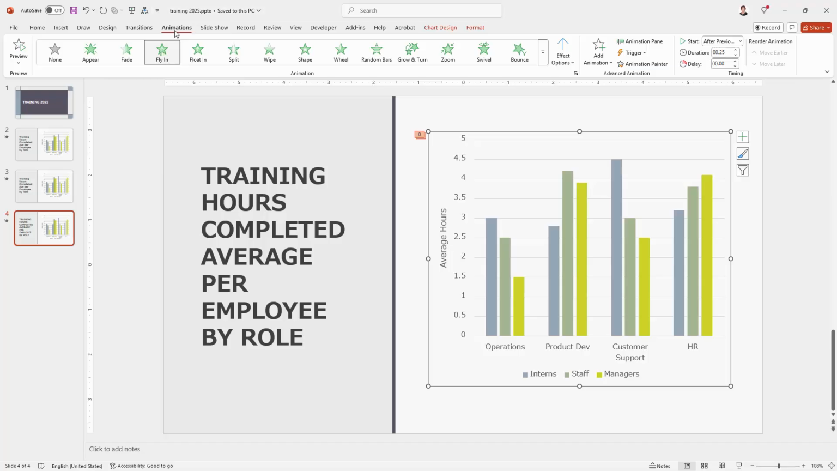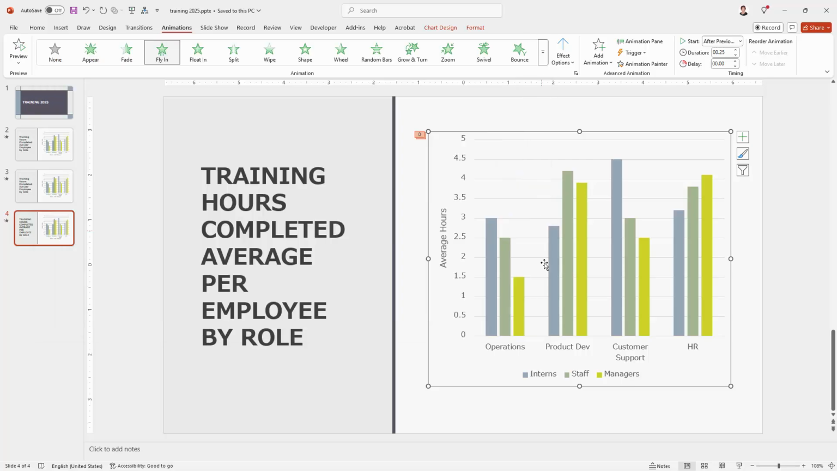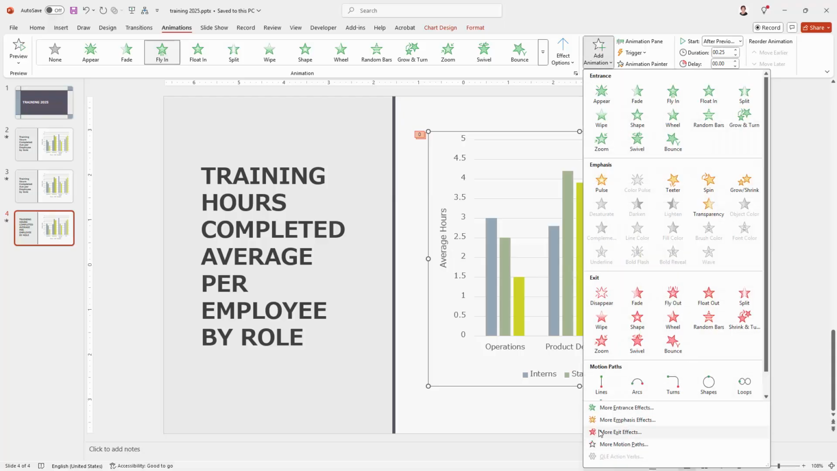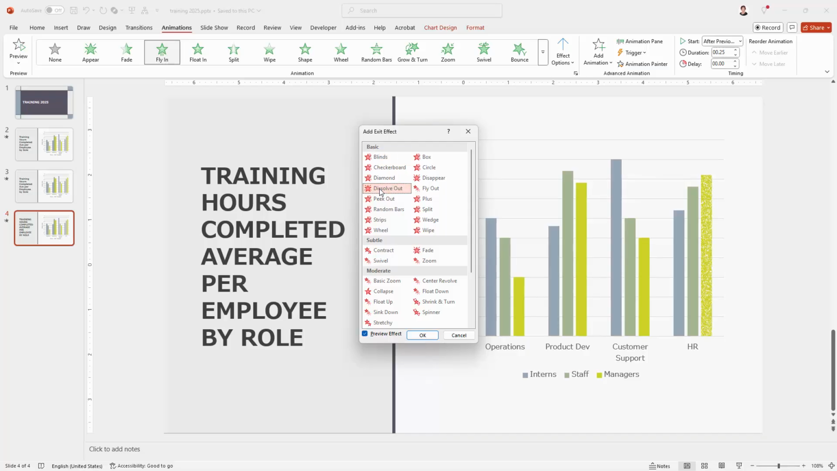So I'm here in the Animations tab. Now I need to be careful that I don't select an animation using this particular dialog because that would replace the one I already have set up. I have to add an animation. So I'm going to add animation and I'm going to use an exit animation that's not visible here. So I'm going down here to more exit animations. I'm going to choose dissolve out.